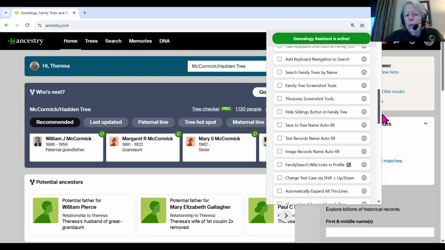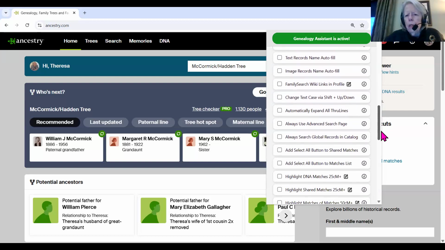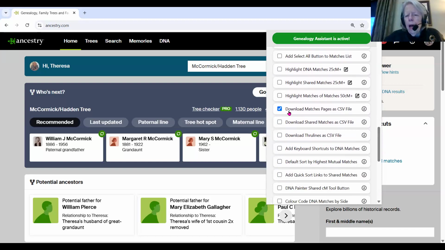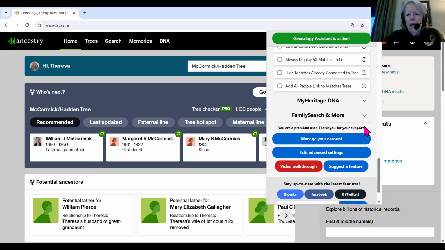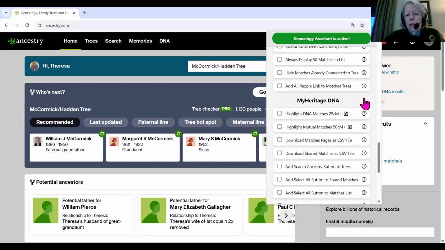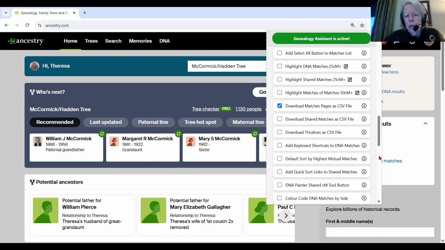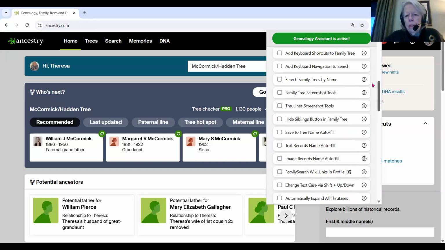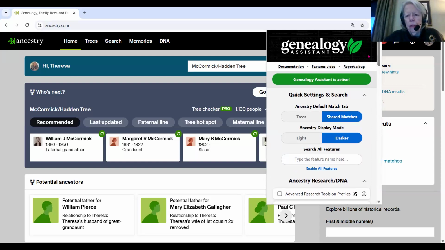Family tree screenshot tools, through line screenshot tools. Here I have chosen to have download matches. And so it does, I'll show you how that comes up there. And then you can also do shared matches. You can download your through lines. It gives you all sorts of things. That's Ancestry. Then if I do FamilySearch, MyHeritage, it's got all sorts of things that I can do. It's set up for all sorts of things. And it lets you make your display be lighter or darker and so forth. Mine's just, I don't know how I did it, but I just got it.